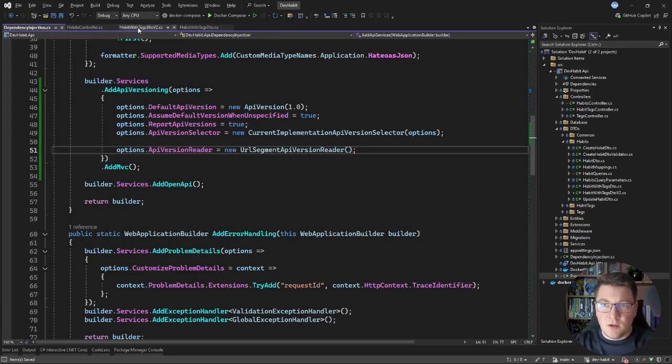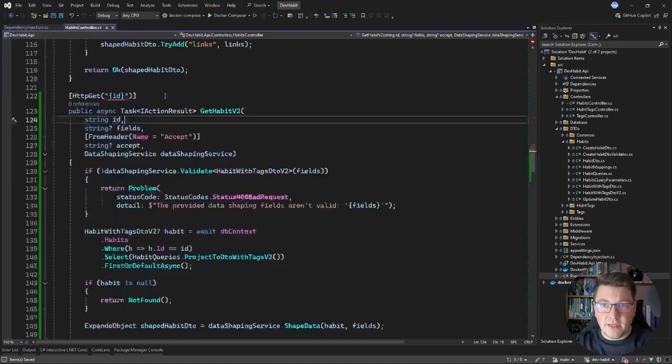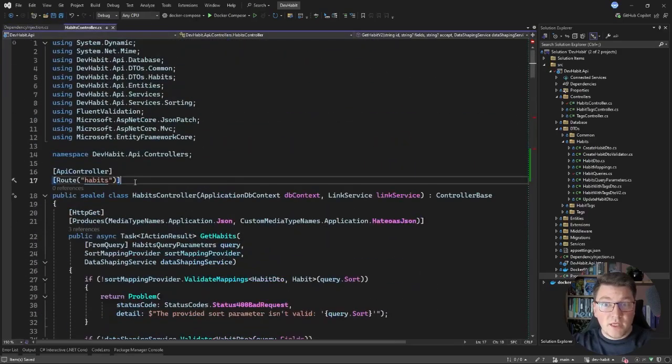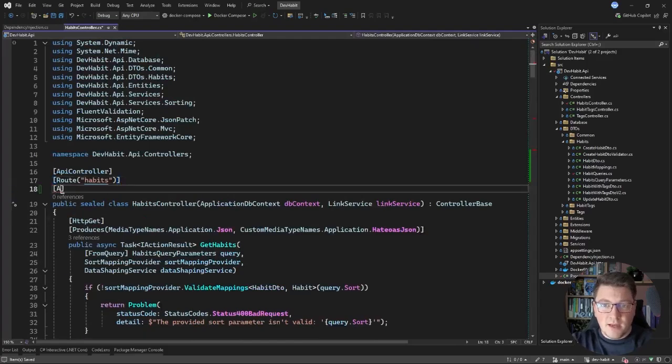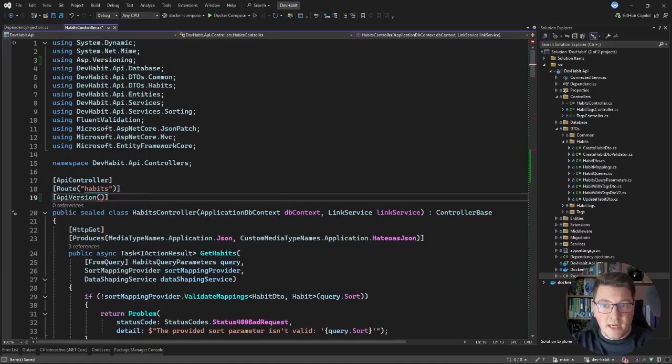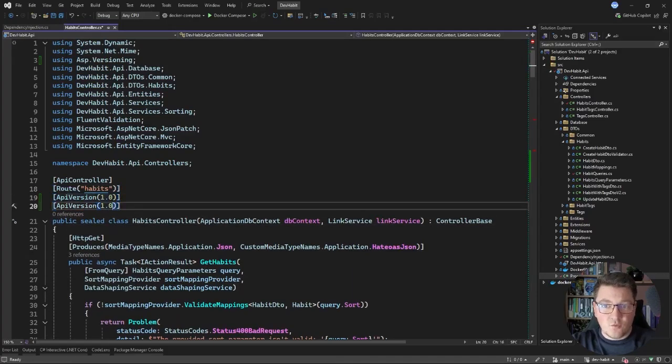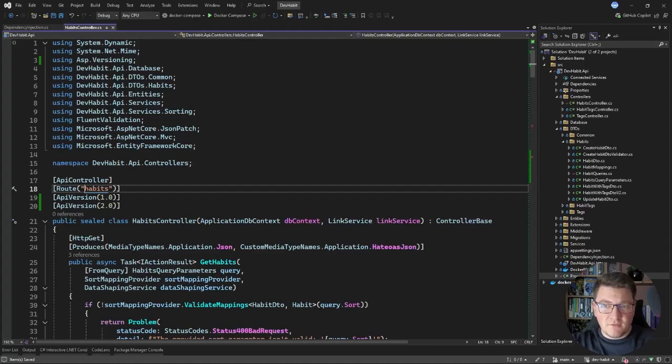If I close down all of the files and only leave my controller, here is how we can configure API versioning. I need to add my API version attribute to define what are the supported API versions inside of this API. So let's say we support versions 1 and version 2. This is how we could describe this on our controller level. But just doing this isn't enough. We also have to define the API version as part of our route. So we have to define another part of our URI, and we can use the API version route parameter to specify this.